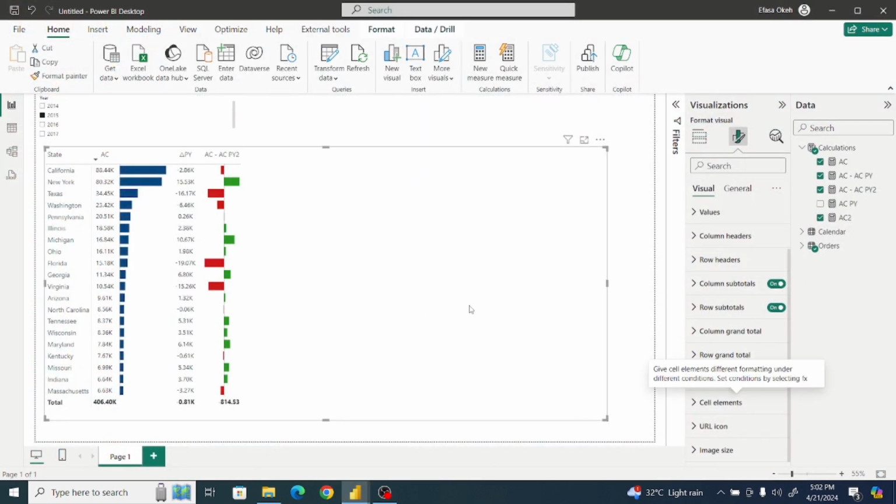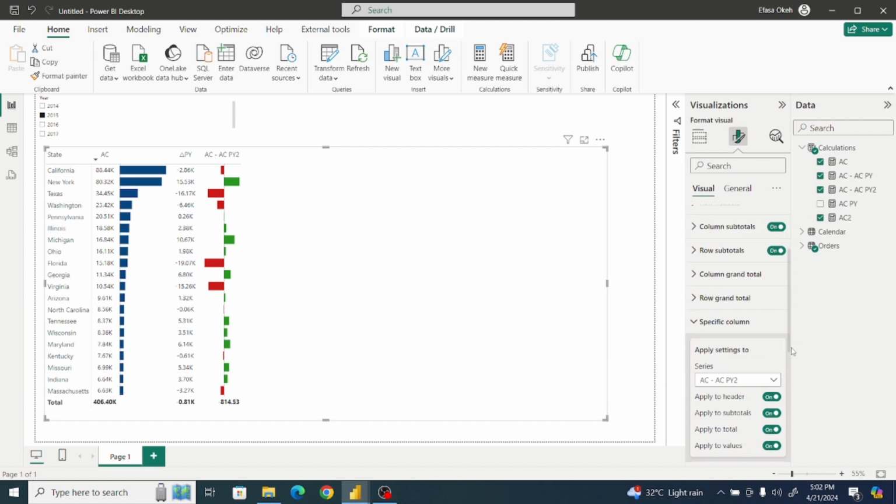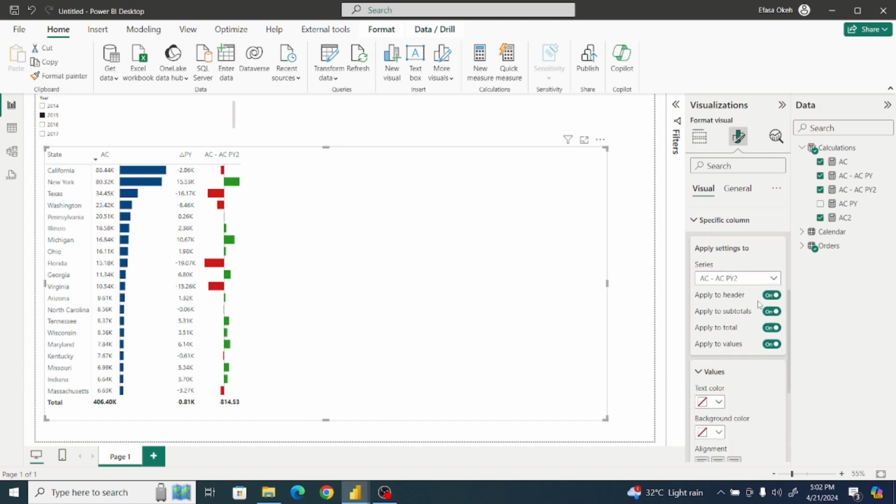So what we need to do now is come to our specific column. We already have that column selected. We turn off every other thing. We only want to apply this change to the header. So we change the text color and say white. Great. So with this, we are actually done with that. We have 1, 2, 3, 4.